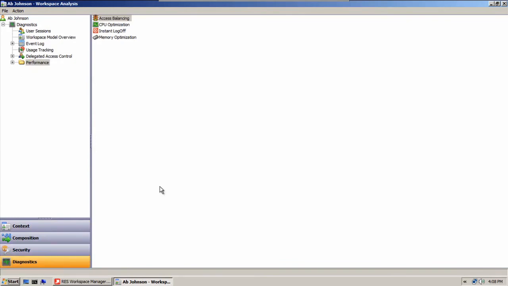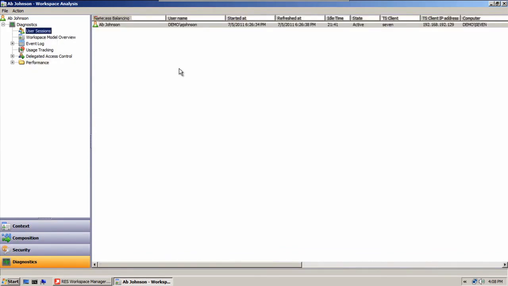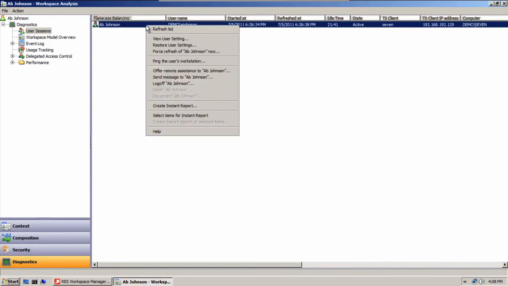Now if we proceed to diagnostics, I think this is where it gets a little bit more interesting. Right here we can see the user session. So basically this is any session that the user has running currently, and if you were to select a session and right click, you will receive a context menu with a lot of different options.